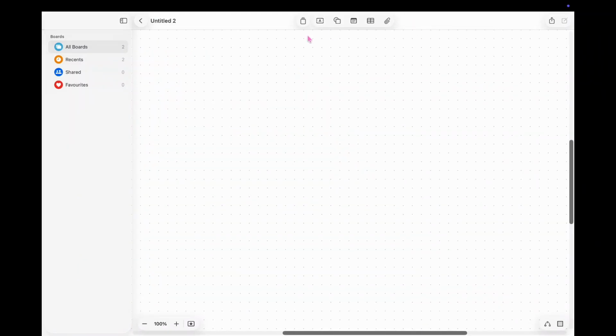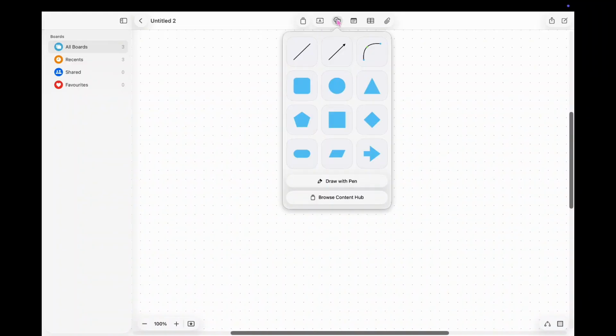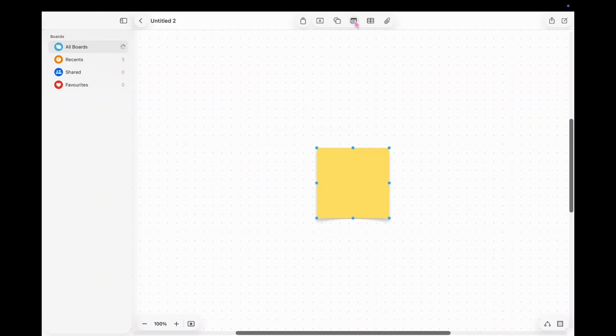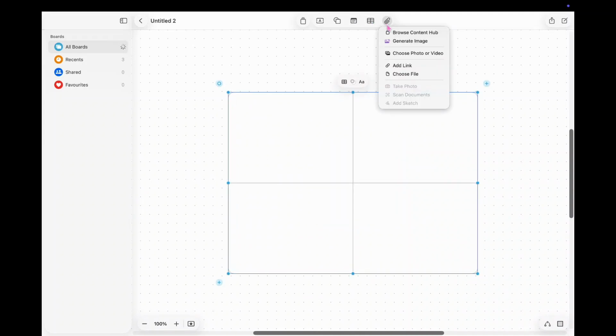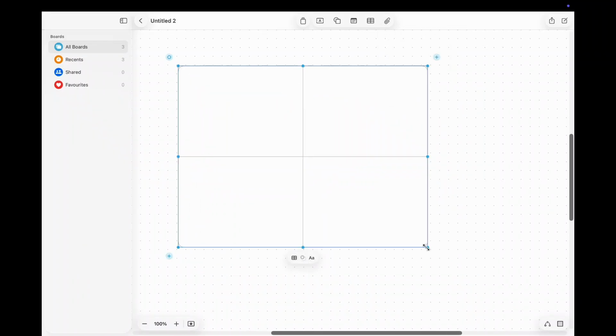You can click anywhere on the board to start adding text using the text box tool, or use the toolbar to insert sticky notes, shapes, photos, videos, documents, links, drawings, and more. To organize your content, simply drag and resize items anywhere on the infinite canvas.